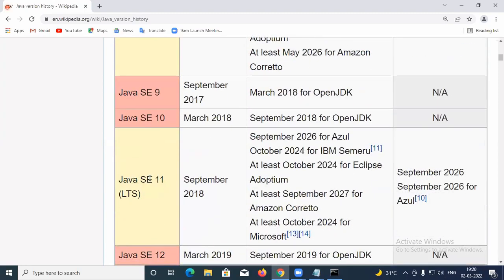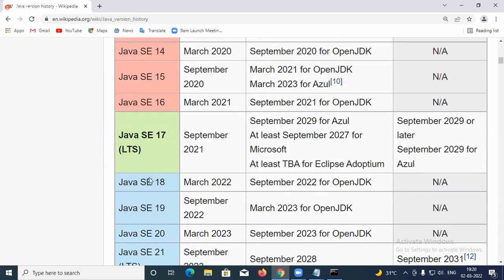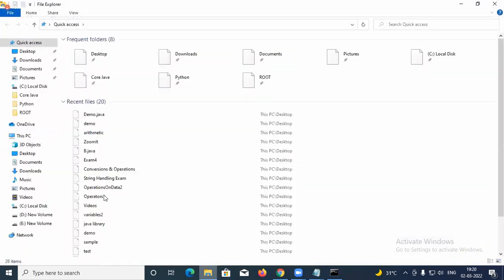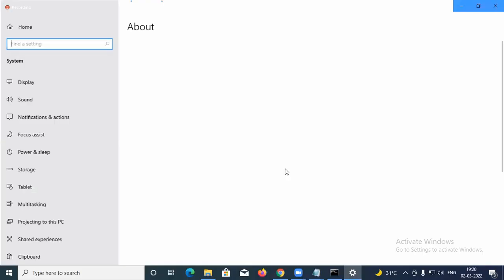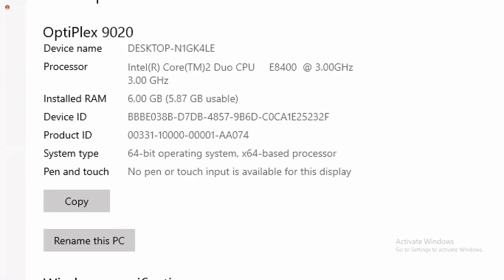But 11 is also not possible, and 17 is also not possible, if your operating system is 32-bit. But whether it is 32-bit or 64-bit, how do you find out? In File Explorer, right click on This PC, then Properties. Here it shows. See, system type: 64-bit operating system.